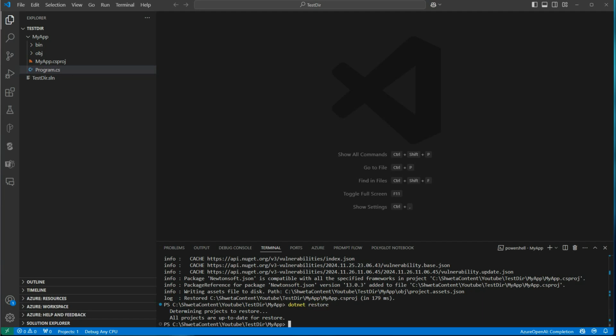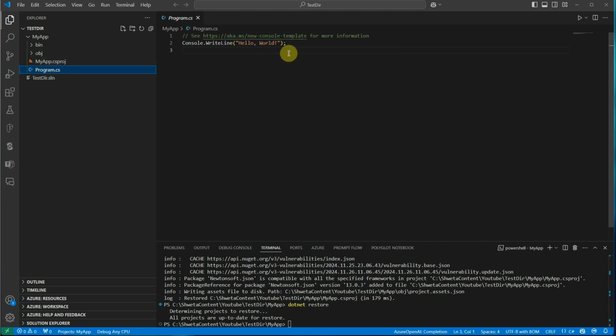Now the last thing I want to show you is how to remove that. Before that, let's try one thing. Now we have added the NuGet package. I'm going to reference it over here. I would say using Newtonsoft.Json. Here you can see that there are no errors. It means we are good to go.